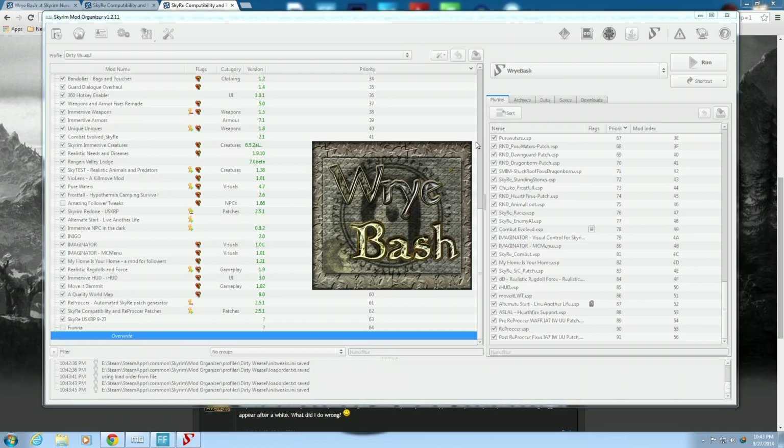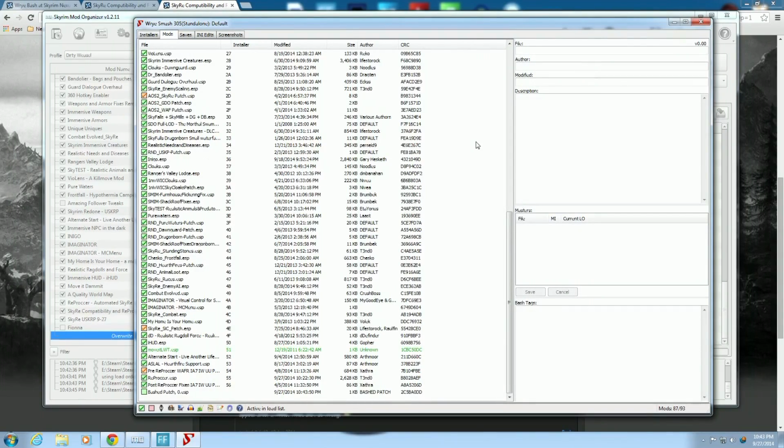And let it run. And there we go. It's built its patch. Now, remember what he said. He said it's at the bottom right now. We need it above the Reproccers. So we're going to move it up there.